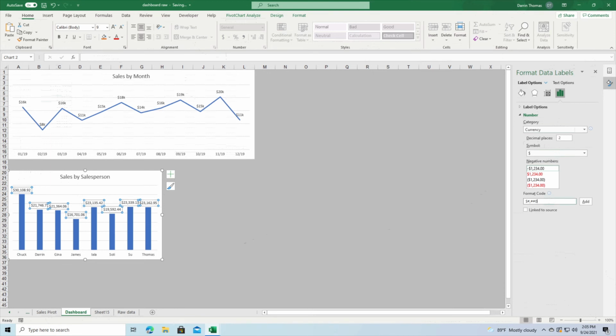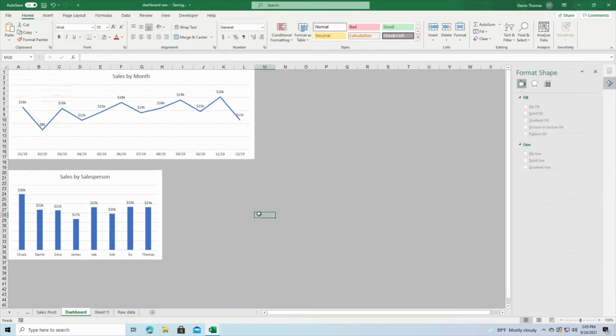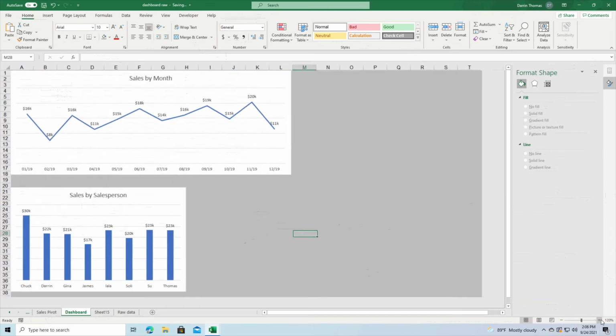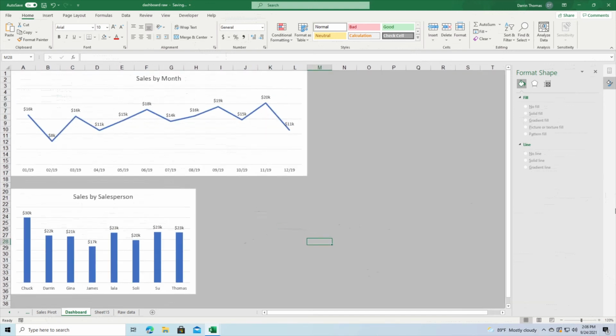I'm going to delete this stuff right here, the two hashtags, and then the 0.00, put a K right after the comma, click add, and so now the numbers are nice and summarized there, and you can see that. So I'll make it a little bit bigger for you, so you can see that nice and good.